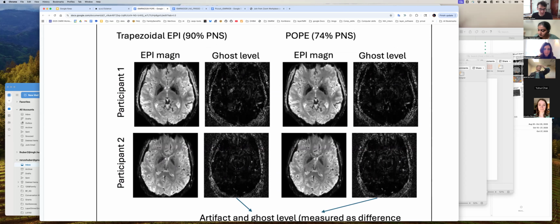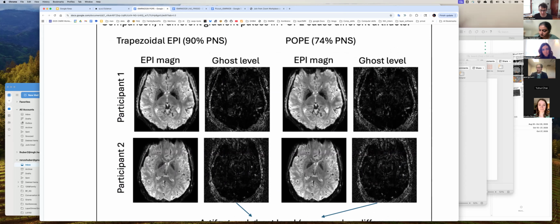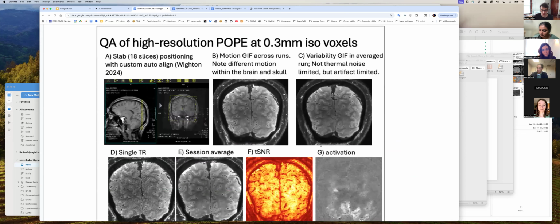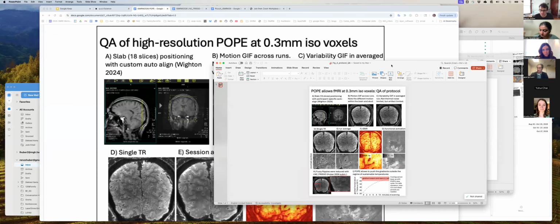I'm looking at my ghosting again by looking at the difference between the different polarities, and you can see that for the trapezoidal EPI, we have very little ghosting. We have a bit of off-resonance ghosting, which is pretty much the same for the POPI methods, while having the same echo spacing now being less limited by peripheral nerve stimulation. This is a 0.8 millimeter protocol, and I'm showing this for 2 participants, so the ghosting is not really affected by POPI. Now, maybe I show this in the slides because then I can zoom in.